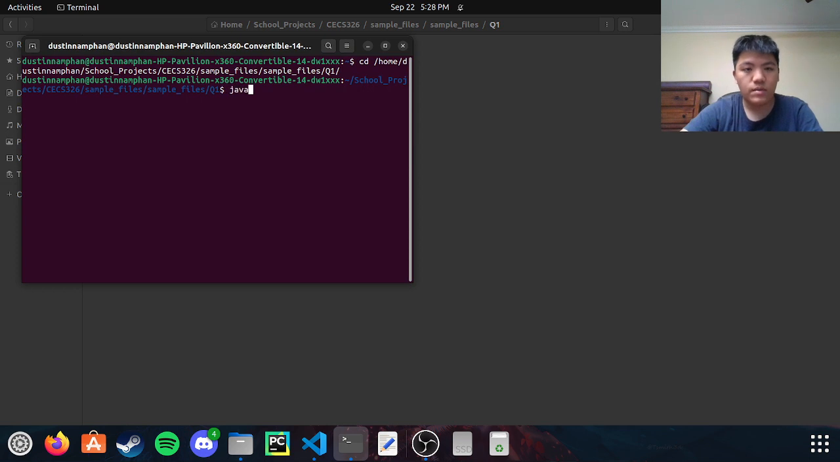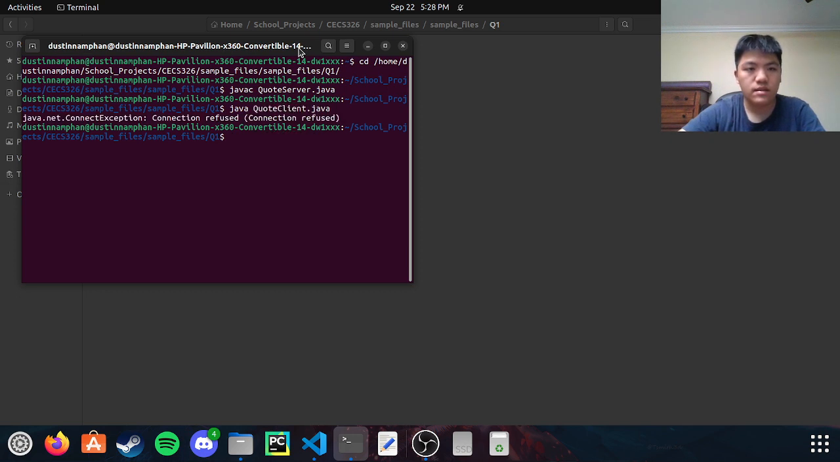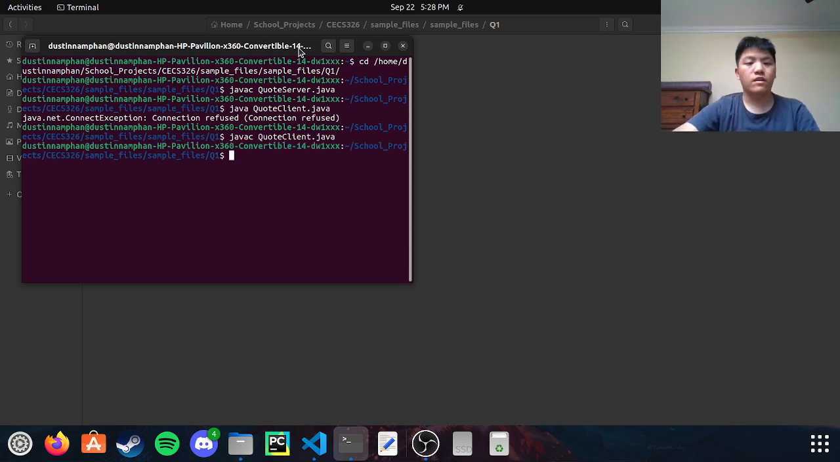Then after that, you're going to compile it by typing javac. And then first we're going to do the QuoteServer.java. Repeat the same process for the client. Oops, wrong one. Javac QuoteClient.java. Alright, now that everything's compiled, what we're going to want to do is run the server.